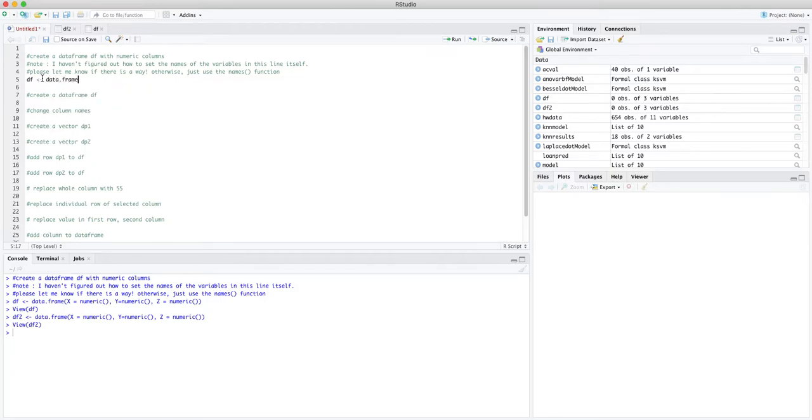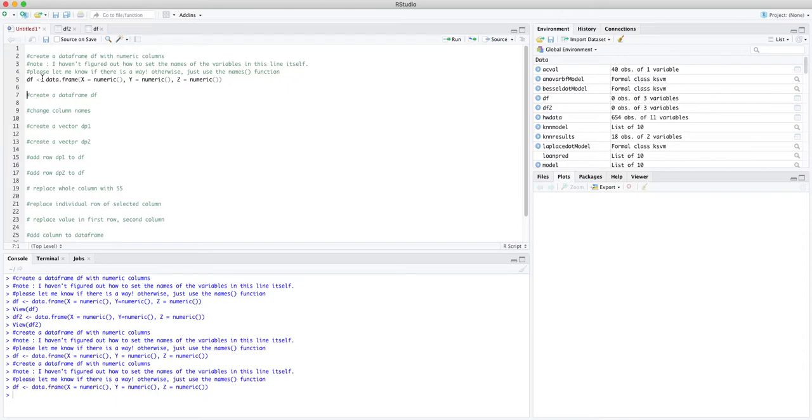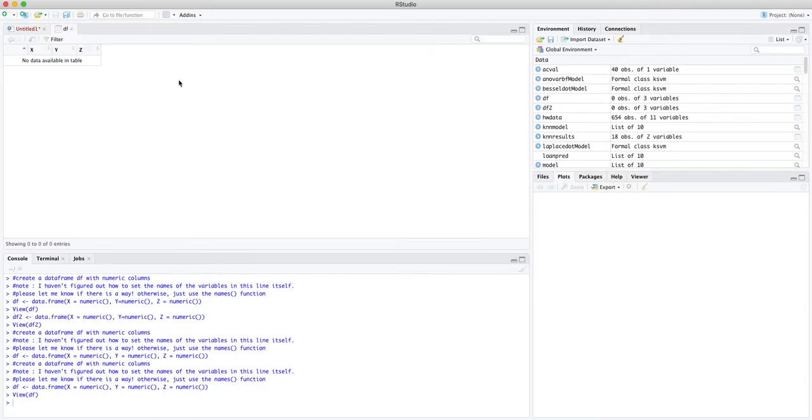Data dot frame, and you can say x. This is the name of the column or the variable. x equals numeric. I'm assuming I'm just making them all numeric, and I'm sure you can do them as other types of data. I haven't tried that, but I'm sure you can. x is numeric, y is numeric, and z is also numeric. If you check the data frame, we have an empty data frame with three variables x, y, and z.